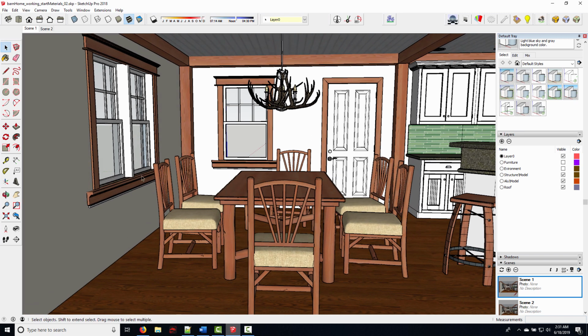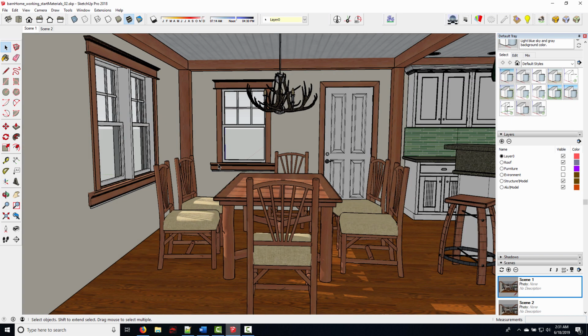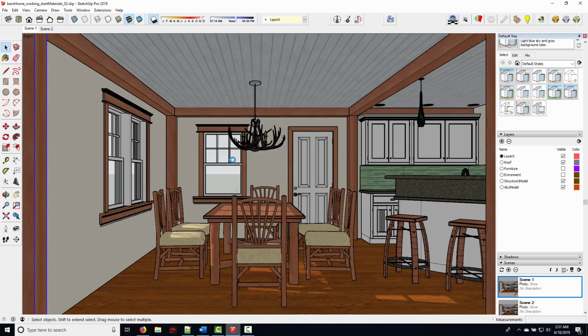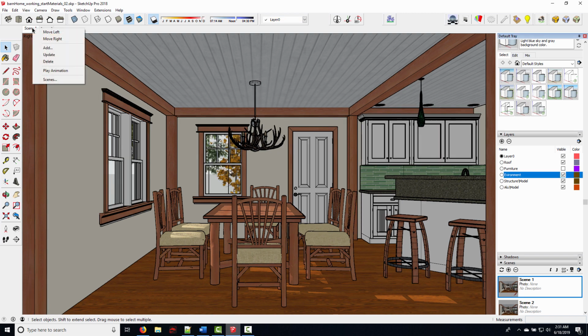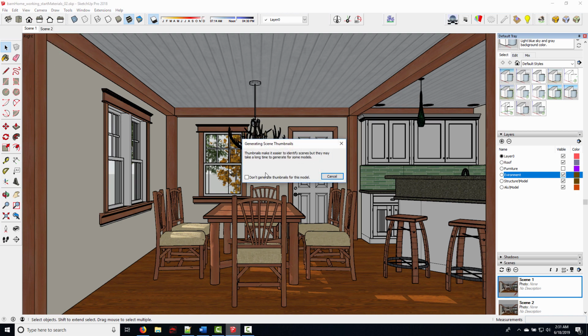You know, in that last test render, I noticed that the light around these windows was extremely bright, and I realized that I had turned off the environment layer. So let's turn that back on. And I'm just going to go back to scene 1 and see where the trees are showing up. Oh, well, that's why it was turned off, because it's turned off in this layer. So let me turn that on and right-click on scene and say update. And so from now on, the environment layer is going to be turned on when I move to scene 1.